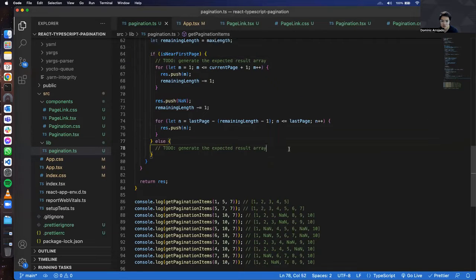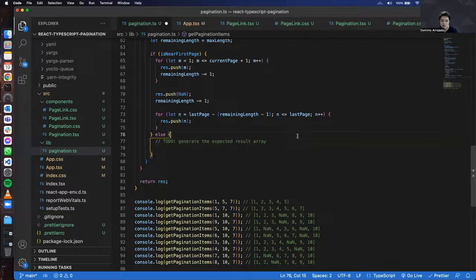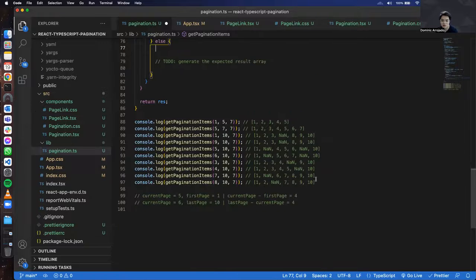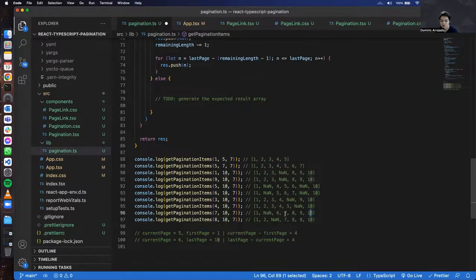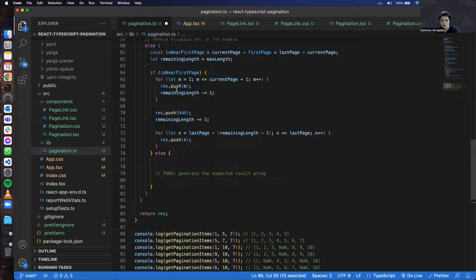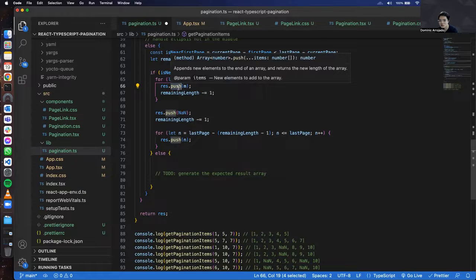Great. So now we can just do the other side here. So in this case, we want to start from the last page. And we will basically do the opposite of this one. And the opposite of push is unshift. So what unshift does is it adds elements in the beginning of the array.